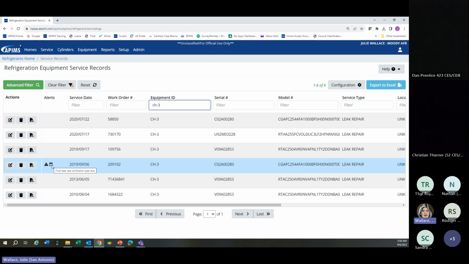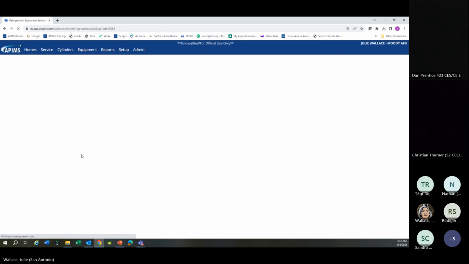So for those of you that maybe don't know, when you repair a leaking unit, you're required to go back within a certain number of days to verify that the repair you made actually did fix the leak, okay? So let's go, we can go in and look at that real quick.